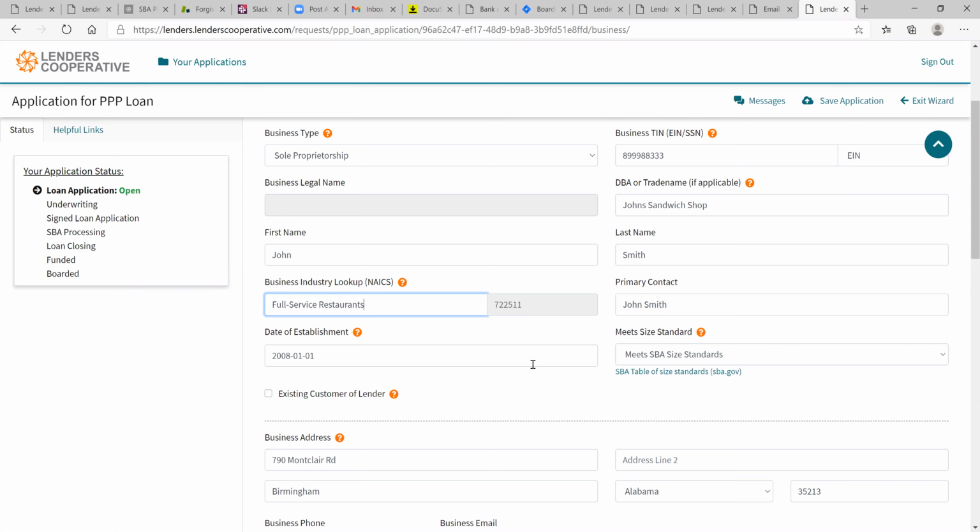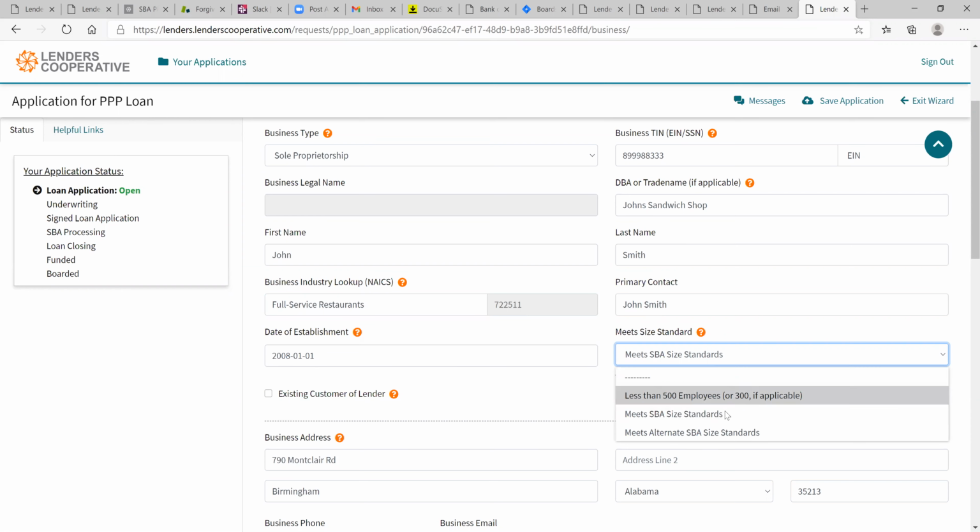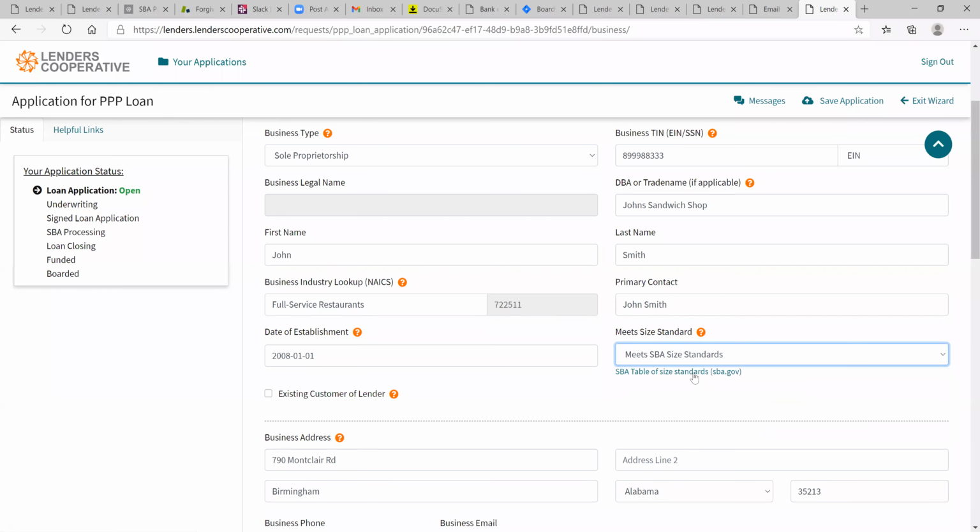Primary contact information, date of establishment, obviously is very important. Was this business established before Jan 1, 2020? You'll see later in the application that the process and procedure around the revenue test is driven off the date of establishment. So need to be certain to get that correct. Does it meet the SBA size standards for that second draw scenario? And then we have a table of the size standards to assist in the process.